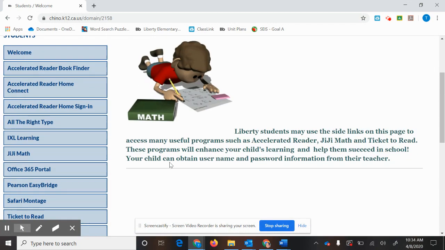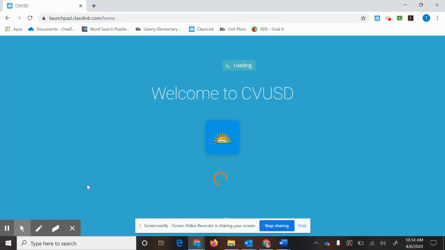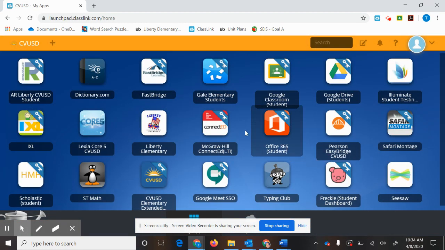You need to get into ClassLink. You type in your student's information to log in, and you enter ClassLink.